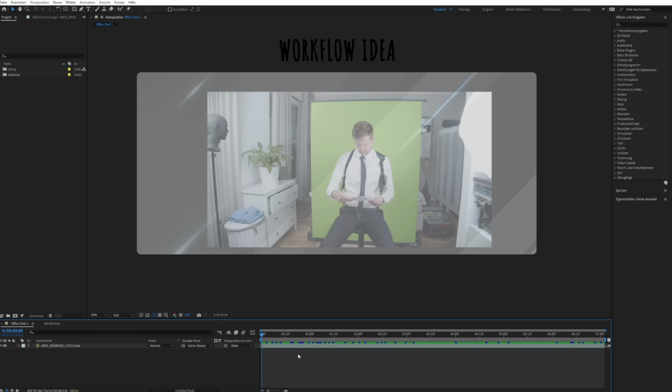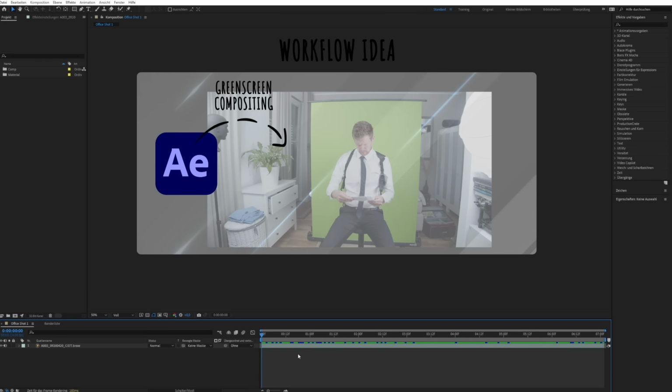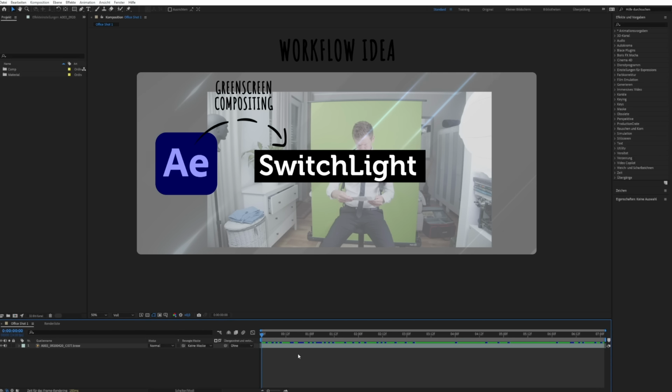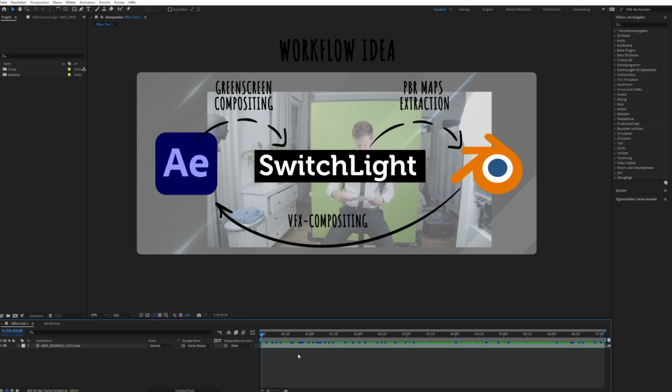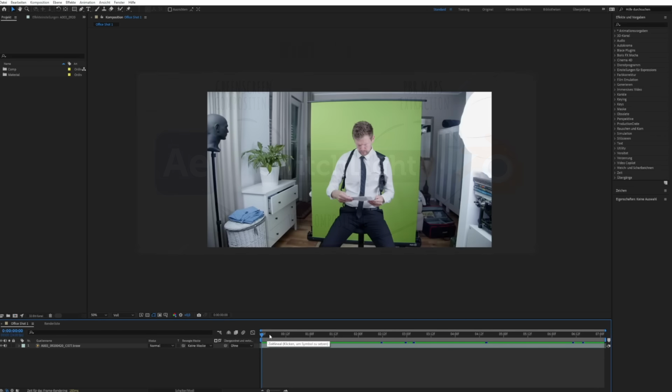So here's the idea for a workflow. We will start with the green screen footage inside of After Effects and try to remove the green screen background. Then render out the footage as a PNG sequence and import this into SwitchLight. We will talk about that later. And once we extracted the maps from SwitchLight, we will import the footage inside of Blender. We will use some kit bashing techniques to create virtual sets and then bring all the stuff back into After Effects to composite the final shot. So without further ado, let's get started.